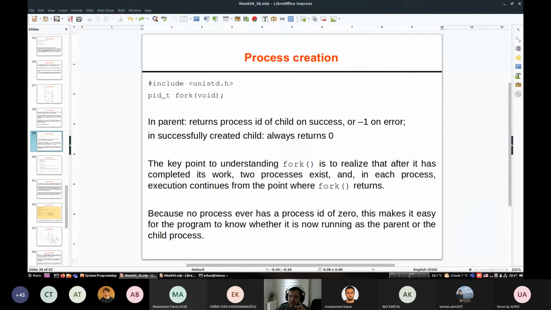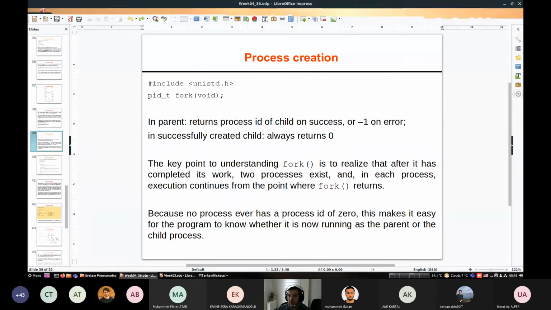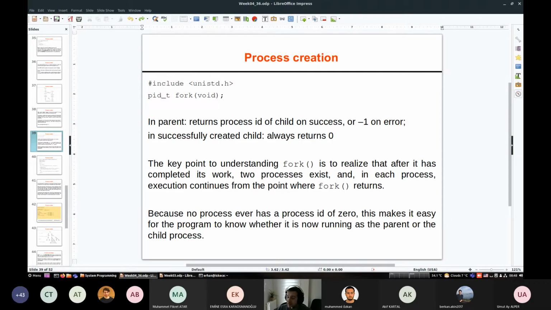Now, this is tricky. After fork returns, there are two processes: the original process that executed fork, and the child process that was created after the return of fork. So what does fork return? Does it return the same thing to both of them? No. Fork returns different things to the parent and to the child process. It returns the process ID of the child on success to the parent, or -1 on error. But in the successfully created child, it always returns 0.